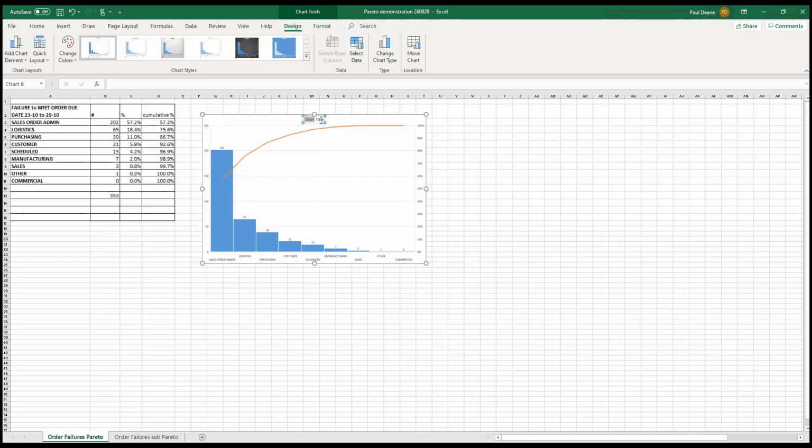Now, very importantly, the chart title. The chart title is very important because we want to be able to easily identify what's the problem we're investigating. So we got the failure to meet order due date from the 23rd of the 10th to the 29th of the 10th. Okay, so that's our chart done.